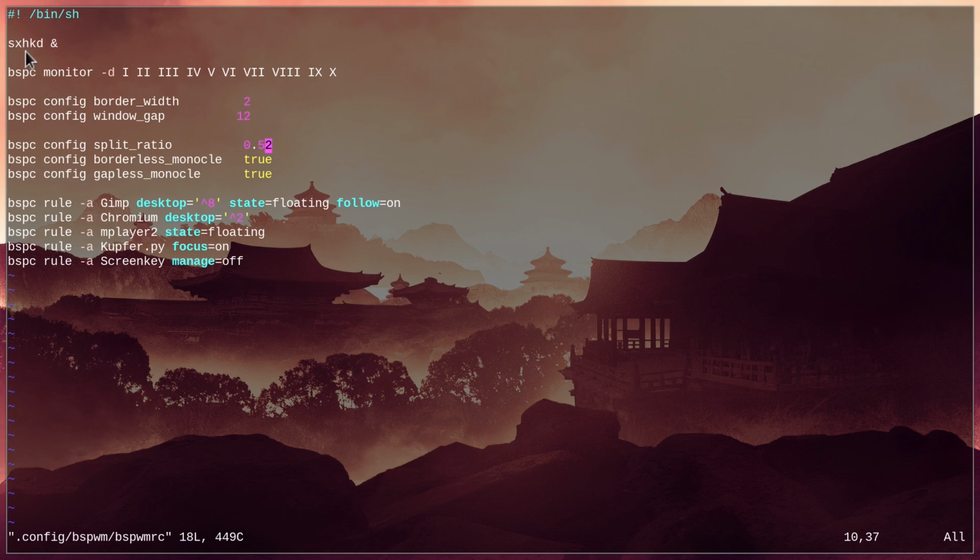This command is going to execute the configuration file for our key bindings, which makes perfect sense to have here since we wanted to start with the window manager. The second line is going to define how we want to use our monitors. In this case, because this is just for one monitor, I'm going to have 10 desktops on one monitor. But you can enable multiple monitors by using multiple lines and assigning different desktops.